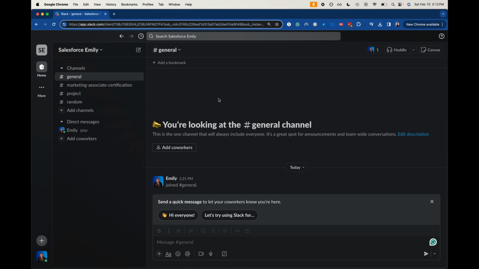So right now I am just dark mode gray. That is typically going to be my preference, but sometimes you want to create your Slack channel to be more like your company and your company's colors. So let's go ahead and jump into this.